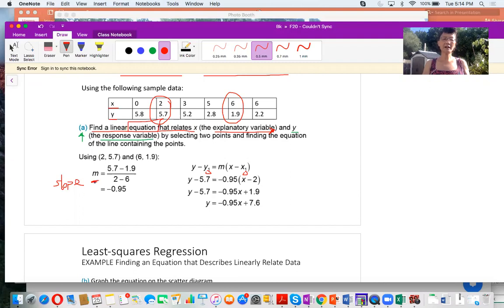If you have 2 points, you can calculate the slope, okay? Slope equals y1 minus y2, or y2 minus y1, doesn't matter, okay? So let's say y1 minus y2 divided by x1 minus x2. So I'm going to label here. This is x1, 2. y1 is 5.7. x2 is 6. y2 is 1.9. Okay, so slope equals y1 minus y2 divided by x1 minus x2, and you get negative 0.95. Okay, so that is the slope.